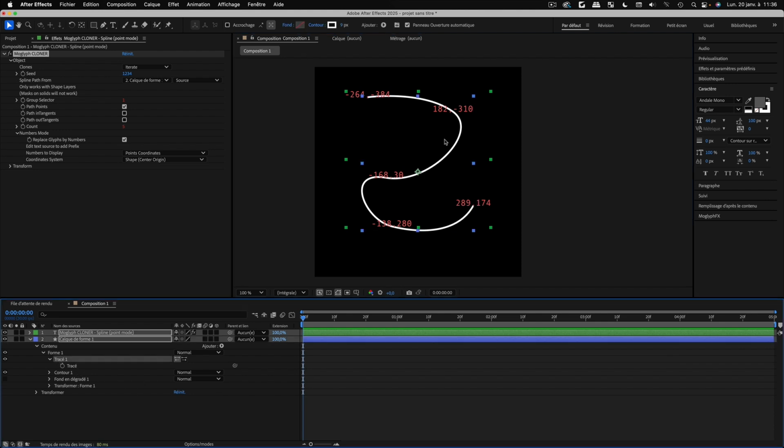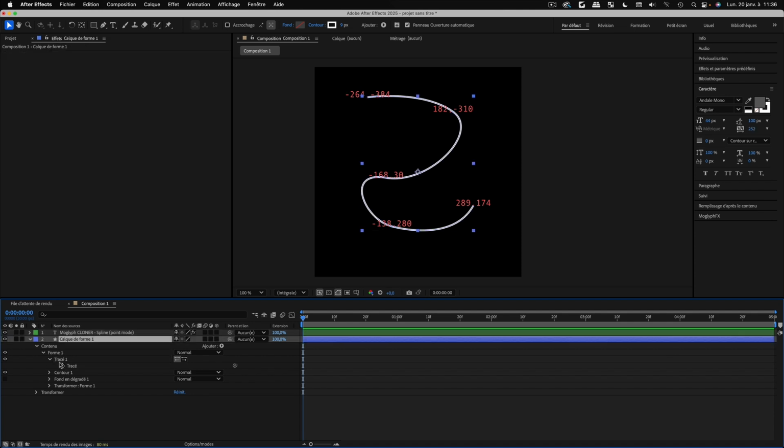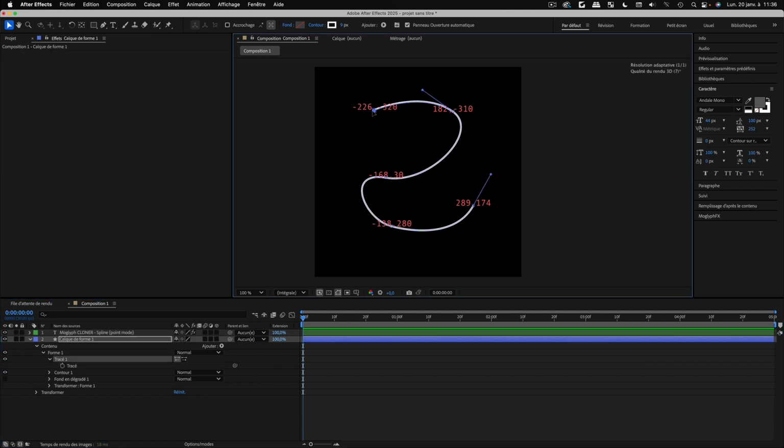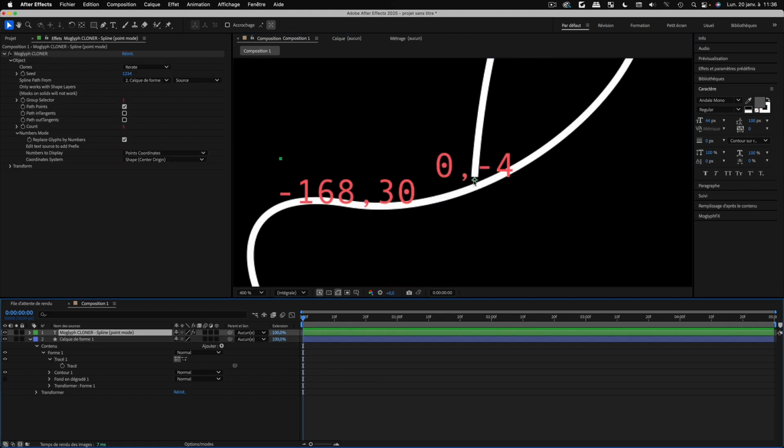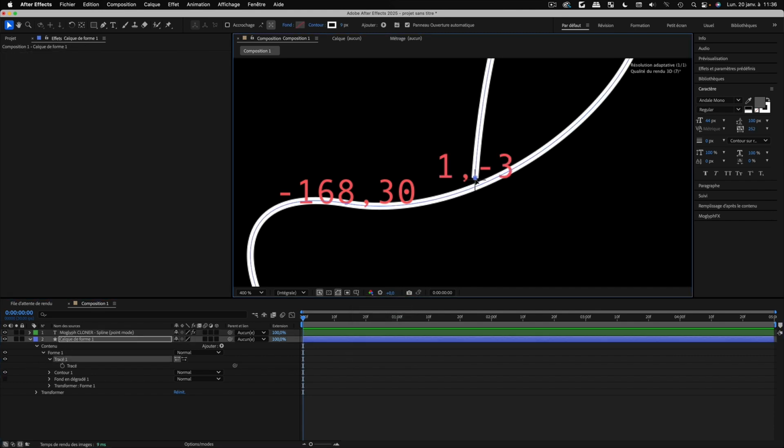So now if I play with this point here, as you can see, if I tend towards the center of the shape layer, I have my 0, 0, 0 here, which is the anchor point of my shape. So let's add the cross here in order to see what I'm doing. So if I go there, I have exactly 0, 0, 0, all right?